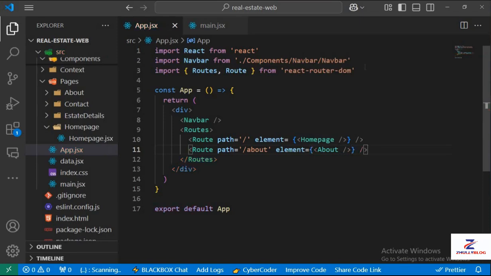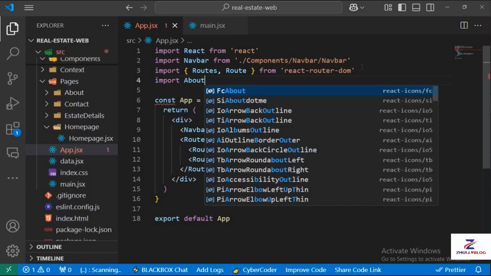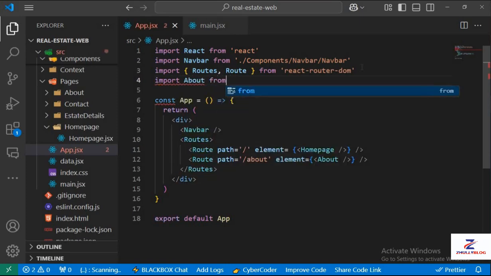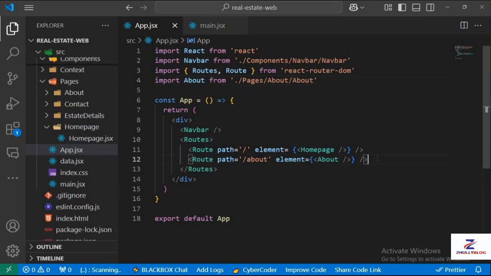I'm going to close this. And we're going to do the same thing. Import About from ./pages/about/about file.